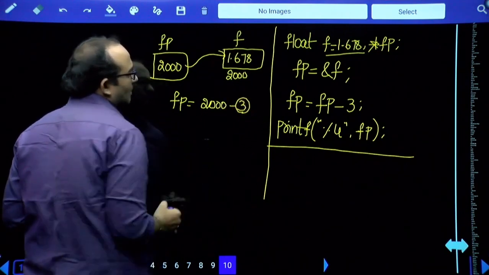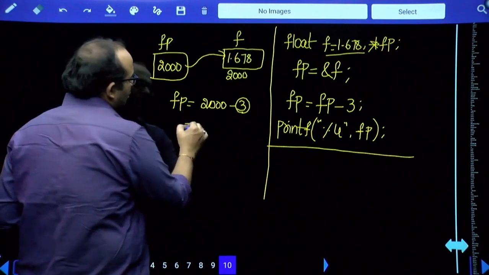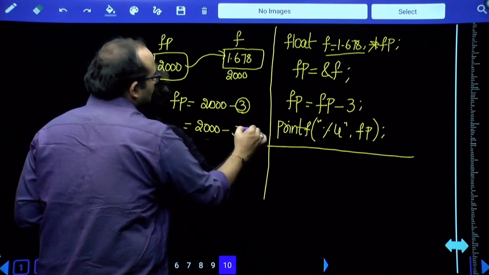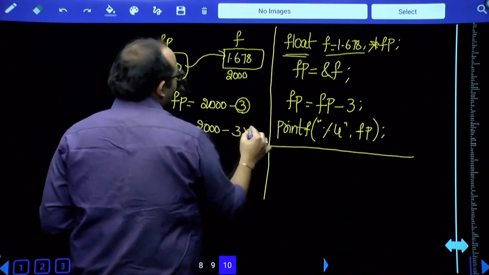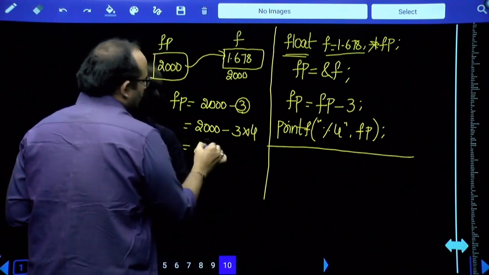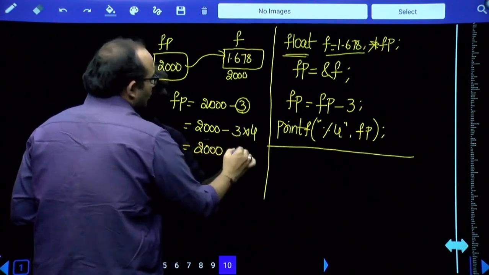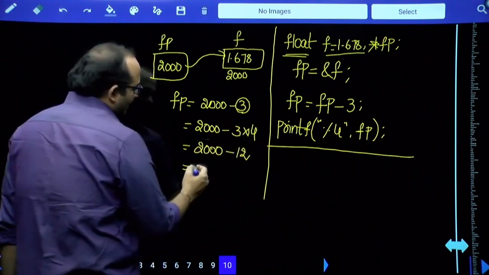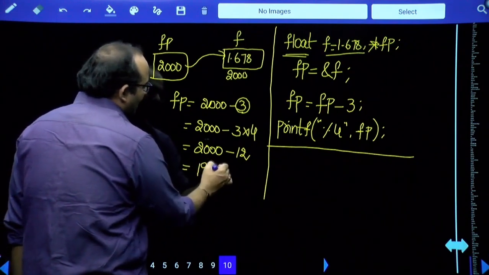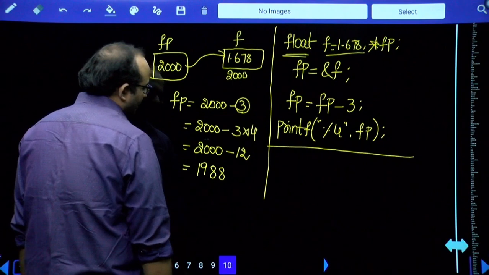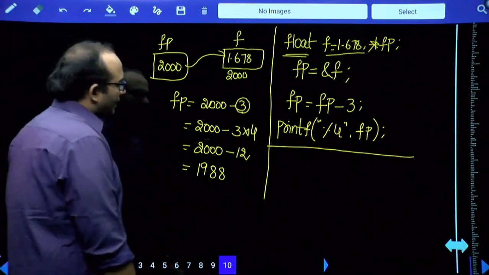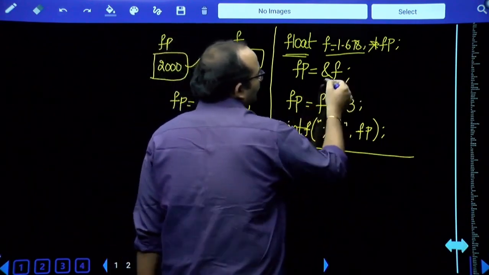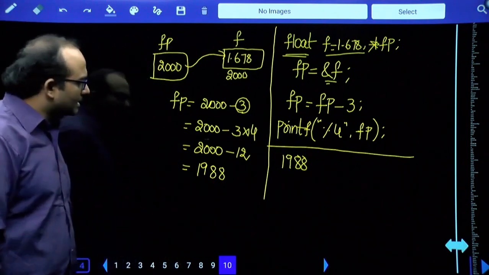What is 3 here? It is decremented by 3 memory locations, which is nothing but 2000 minus 3 into the size of floating point type, which is 4 bytes. So this is nothing but 2000 minus 12. So next, 2000 minus 12 is 1988. Like this. So finally, the output that is going to be displayed is 1988, given that the address of f is 2000. Clear?